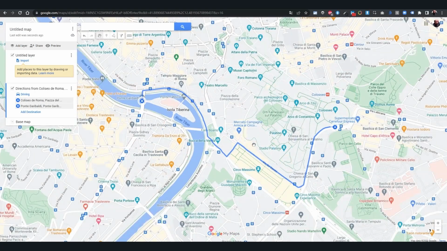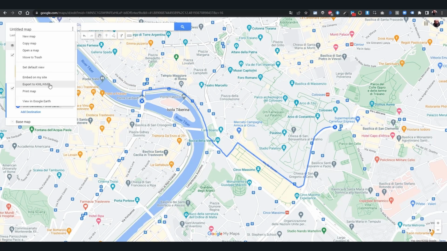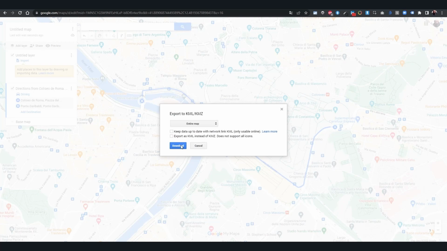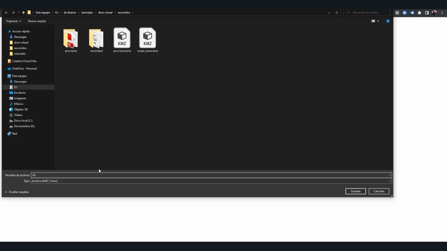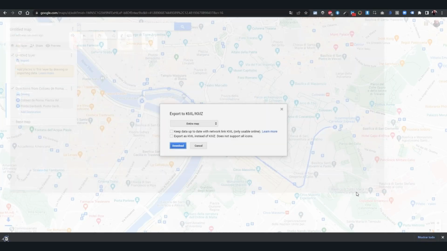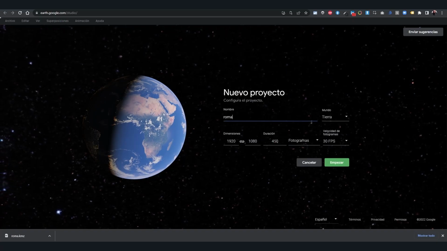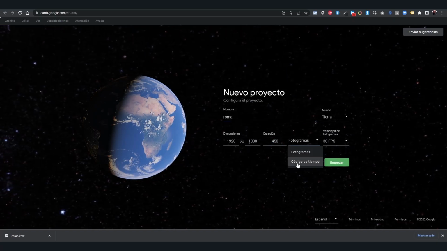Once the fields are completed, the chosen tour path will appear. We go to this menu with 3 dots and select Export as KML. We choose a destination folder, name the file, and click Save. Now we enter Google Earth Studio, create a new project, and click Start.